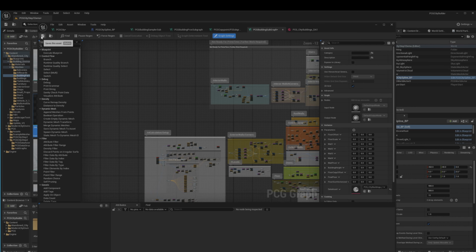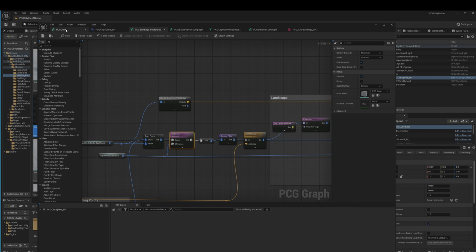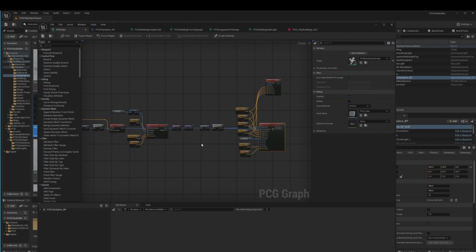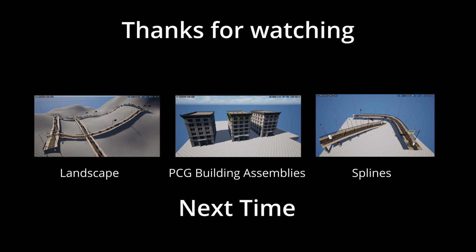In the next video, we'll cover how to adapt the city to the landscape and also how to start adding manual additions to the city with other graphs or blueprints. Because procedural is at its best when it's combined with handcrafting and not just on its own.